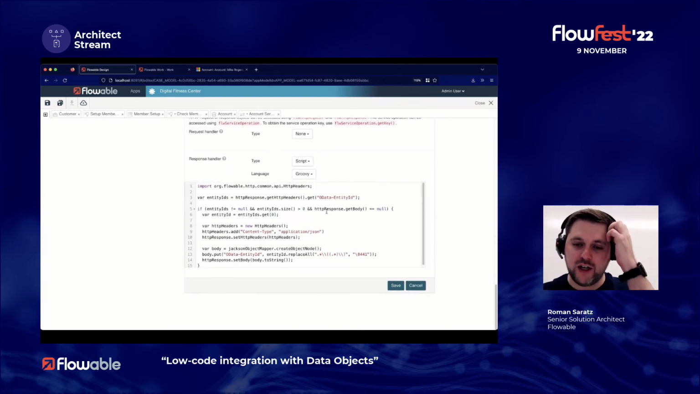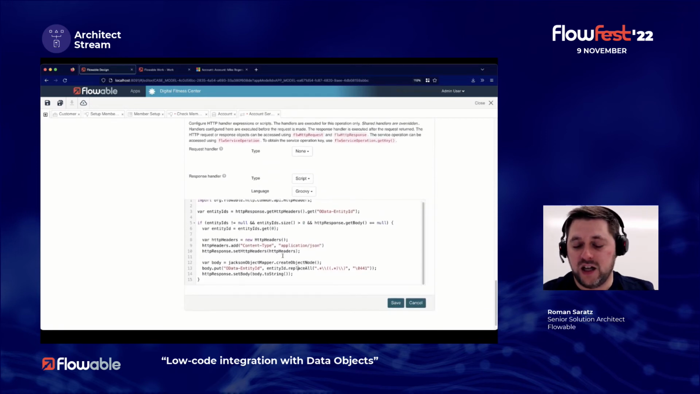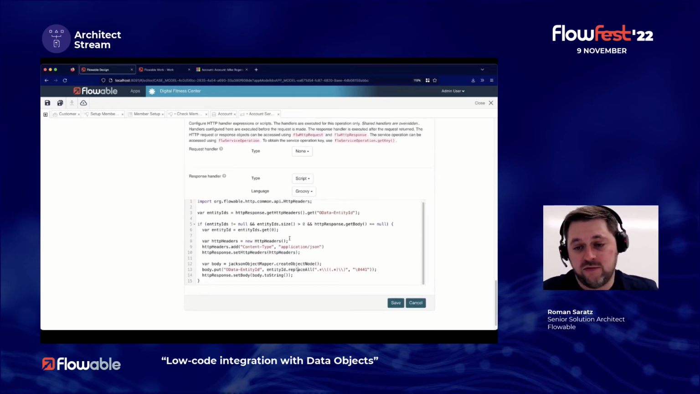Now in here, we are doing some fancy operations with the response. We're retrieving the OData entity ID. We do some changes here and put the field back with some regex operations so that we can read it out properly. In here, you can do basically whatever you want.